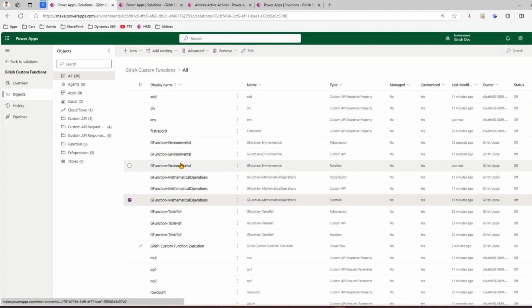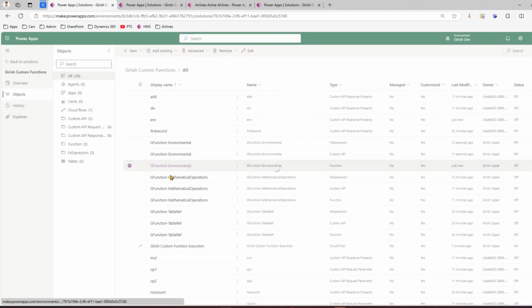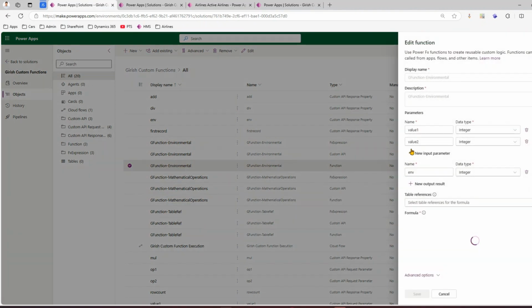So how did we extract that information? We have two input parameters, and we have one output parameter, and we have made use of an environment object to call that function and get the result out of it. So that's it, folks. This is how you can call one function from another function using Power Fx custom functions.